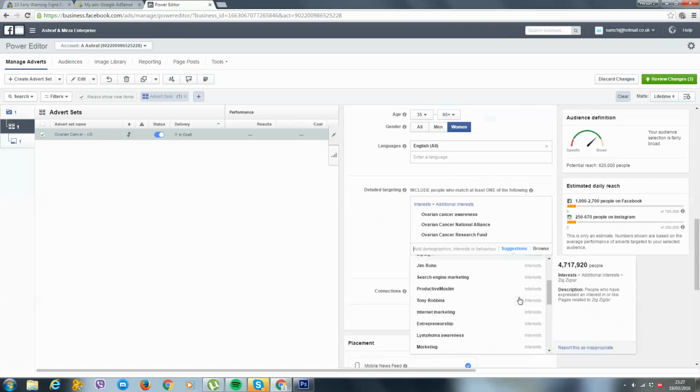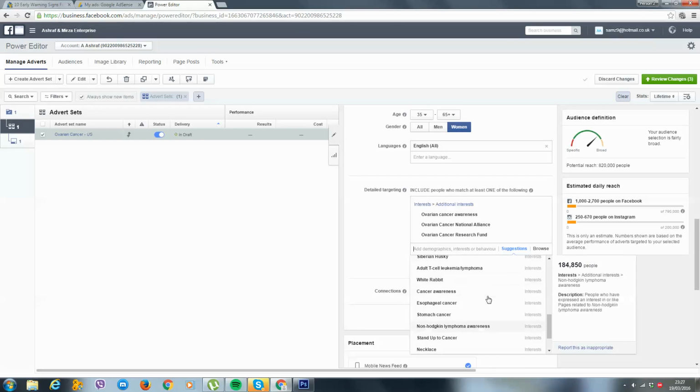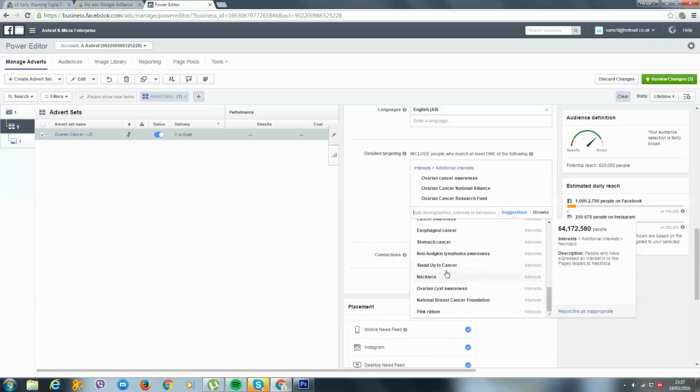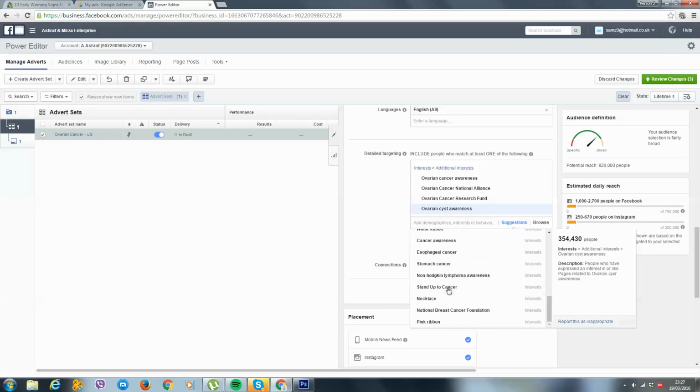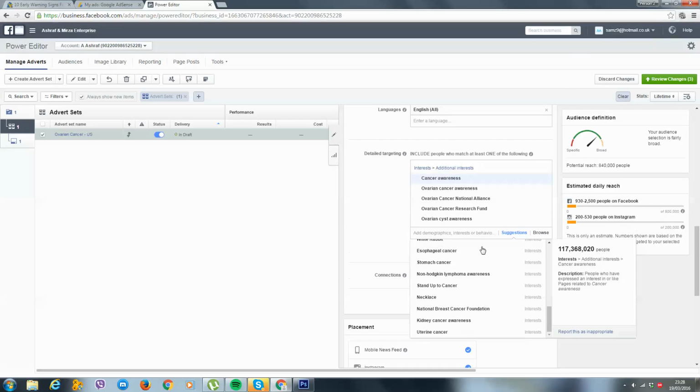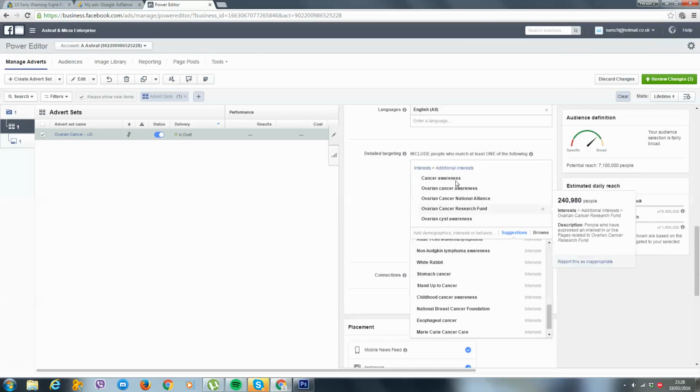See, now normally what happens is it actually gives you suggestions over here, so you can select from here certain interests, but it mentions ovarian. I'll take it. Cancer awareness. Now you see this one, this is an interest I never normally deal with because it has 117 million. So look, if I was to click this, it takes up majority of my audience. This adds on another 6-7 million people.